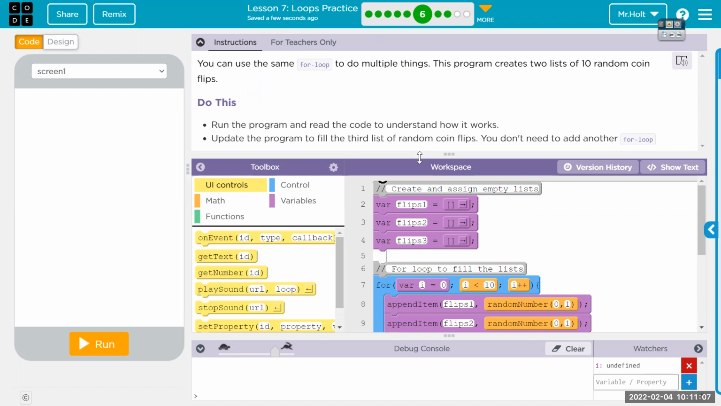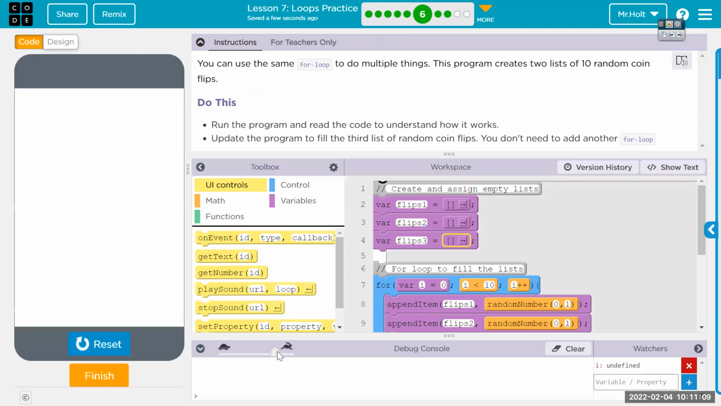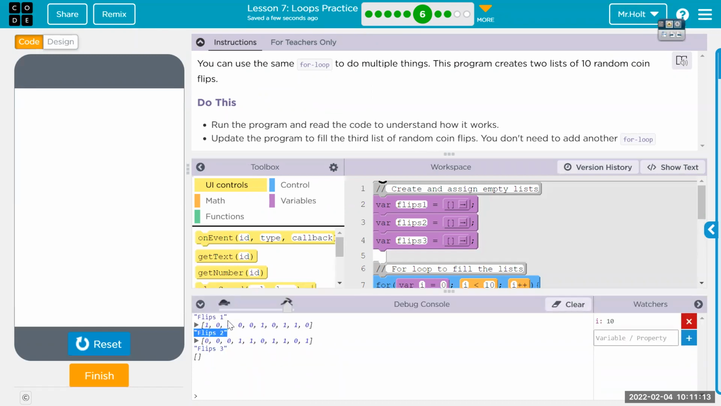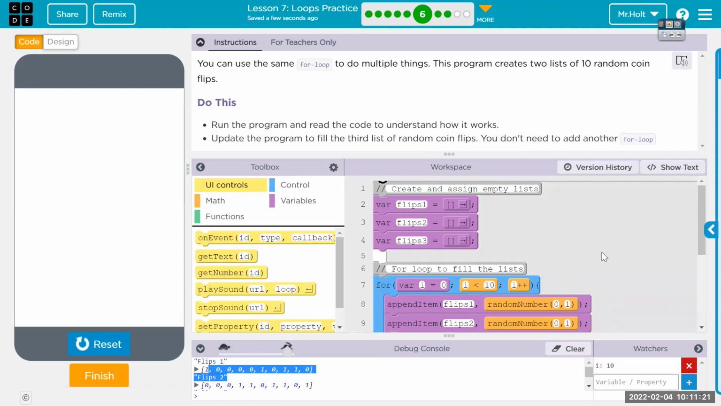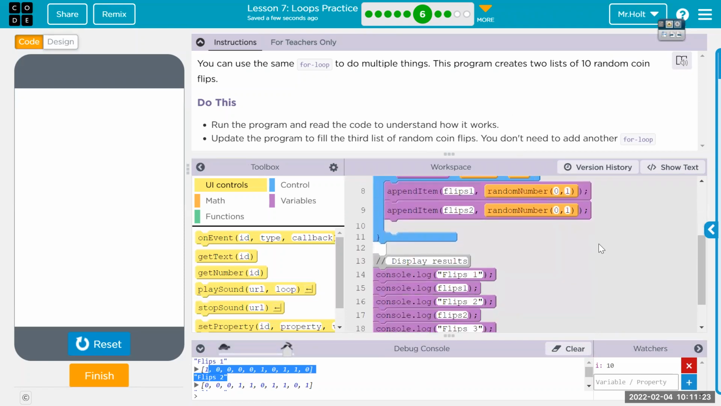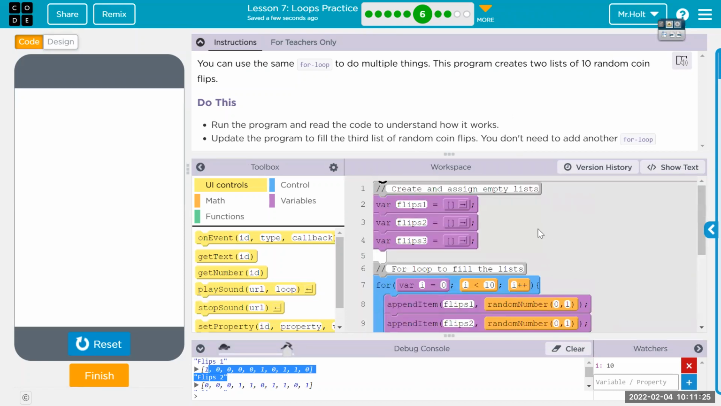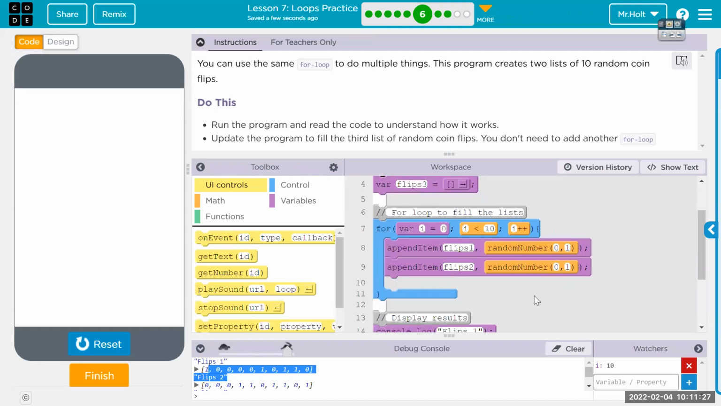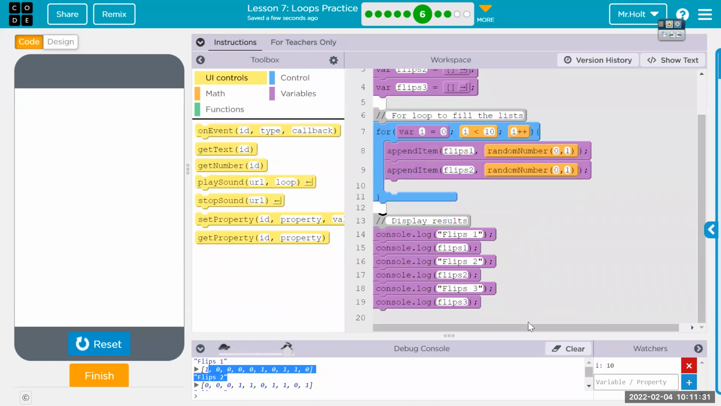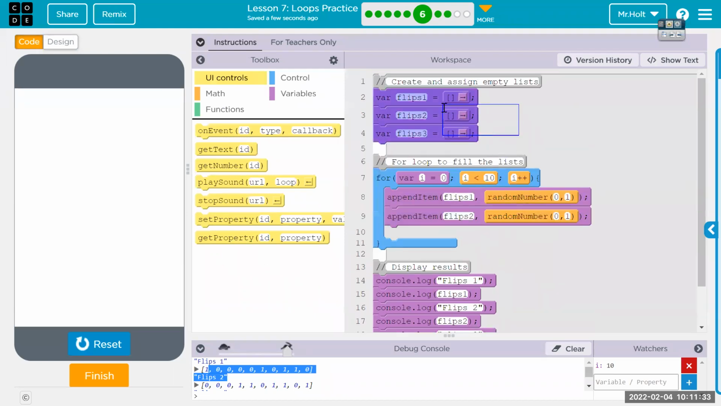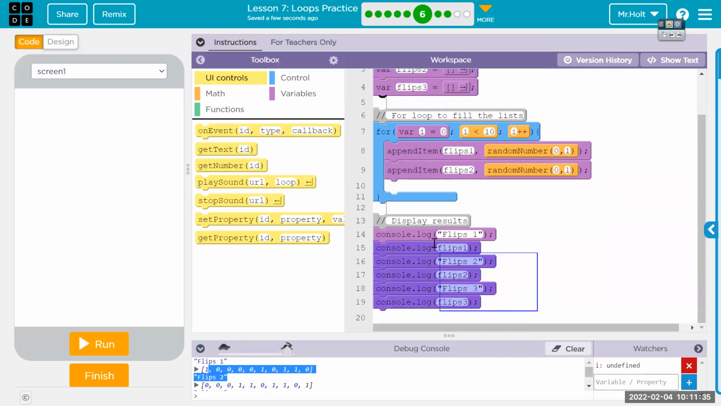All right, so we have here an app or a program that will flip 10 coins and keep track of them in an array. I feel like we already did this. But we have 2 different sets of coin tosses, and we need to keep track of a third. They've already given us the for loop. They've given us the empty array. They've given us the console log statement.